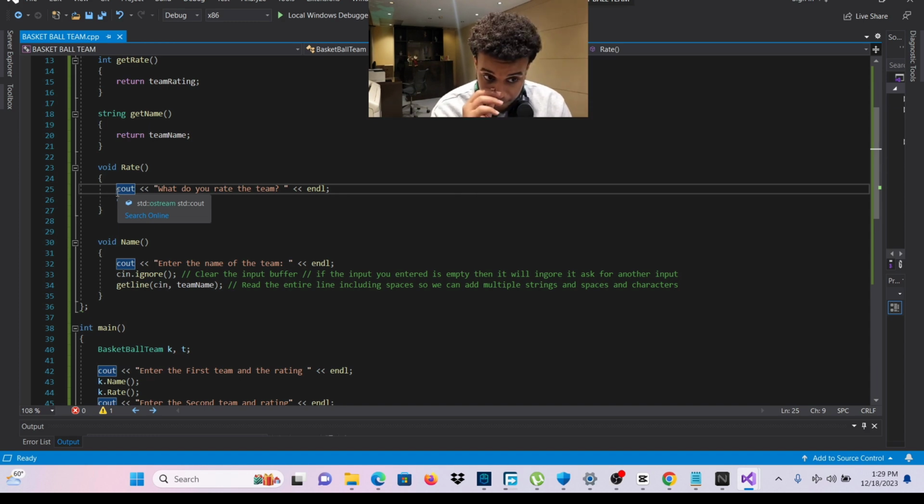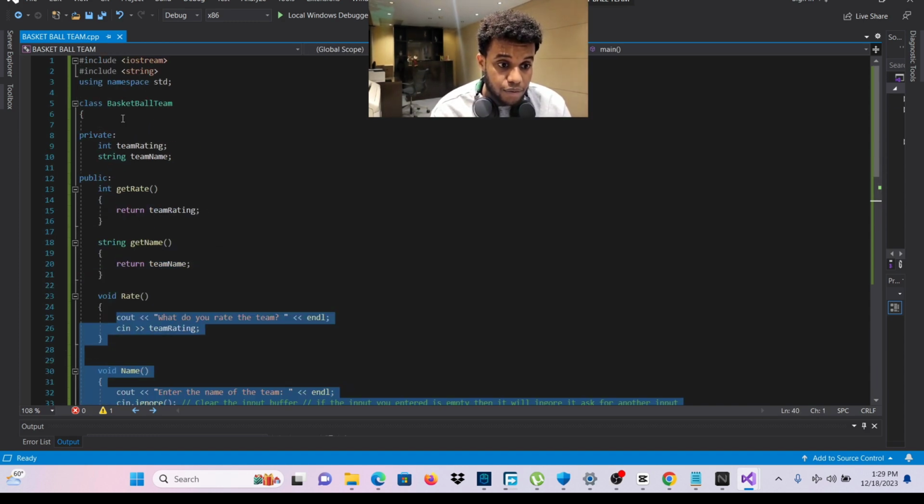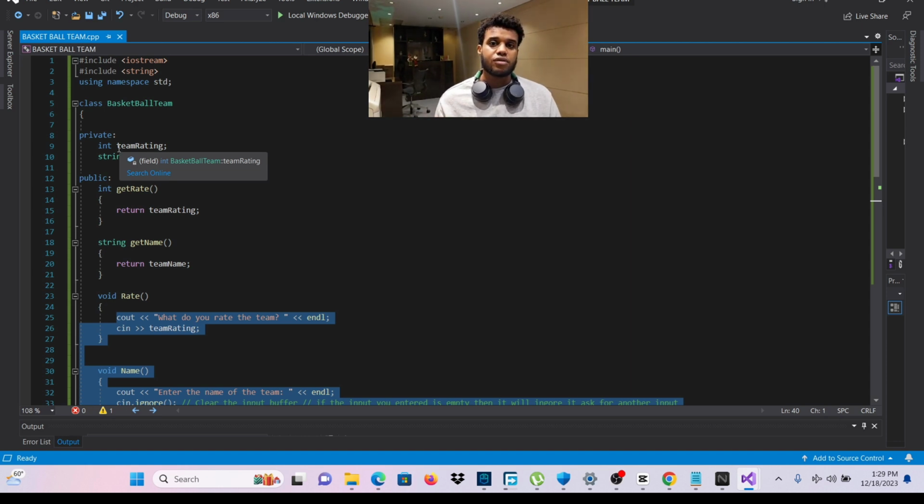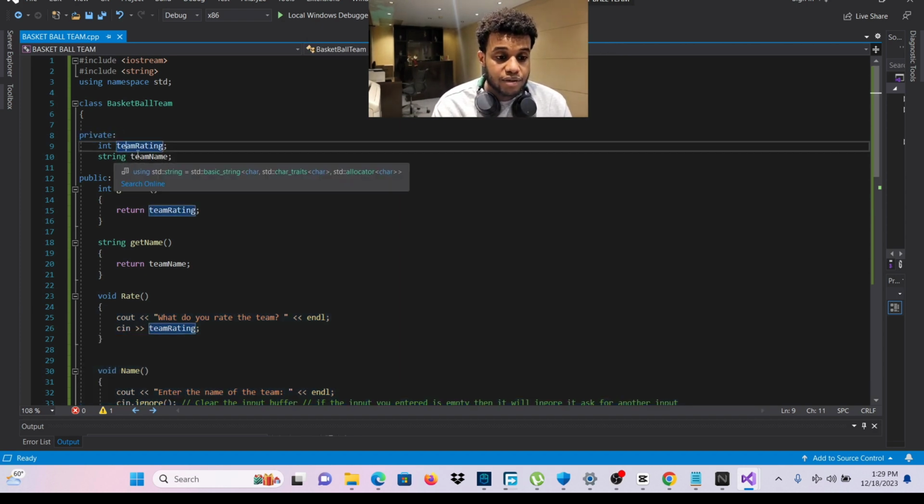So, for example, let's start with class BasketballTeam. Private is int teamRating, and string teamName, and public is getRate. The private section has the team rating, which is the rating we give the team. It's going to be an integer rather than a double, since we can't say I like this team 0.001% more than this team. It's usually a whole number when people talk about which team is better, like a rating out of 10. And the string teamName takes the name of the team.